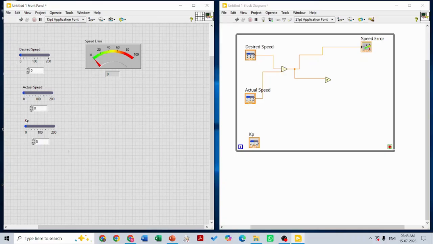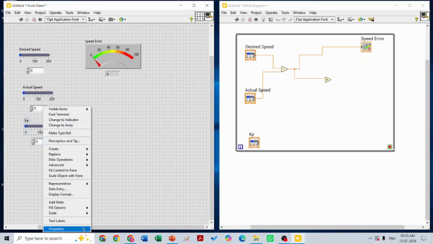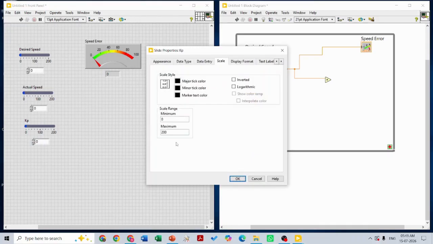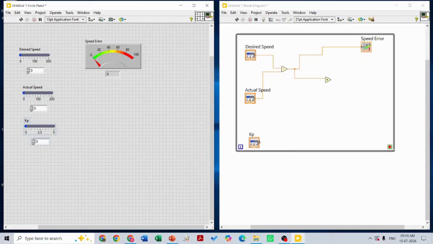This is the KP, proportional gain value. The proportional gain value should vary from 0 to 5. I put the maximum as the value 5. This proportional gain value is multiplied with the speed error. So we get the error and the proportional gain value. This is actually the controller. Okay, the KP controller. That controller output is given to the throttle command.